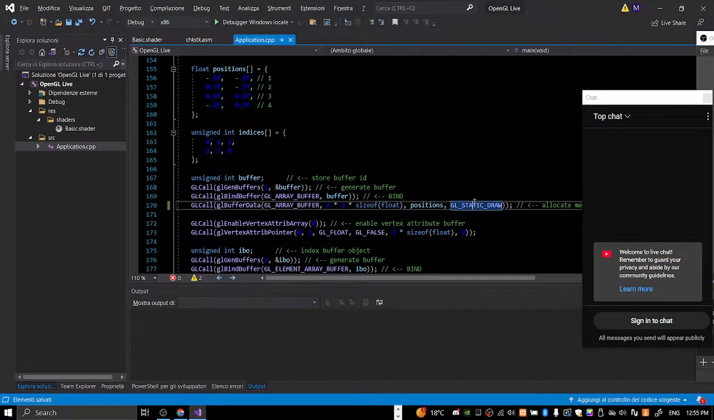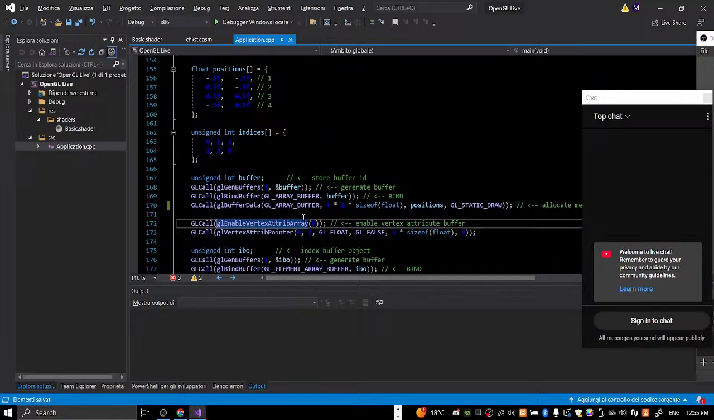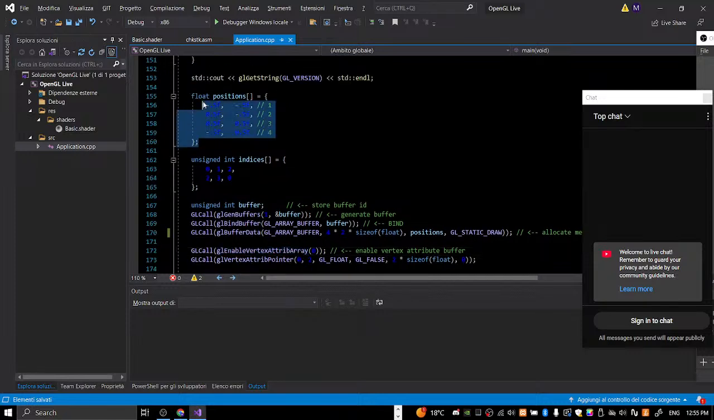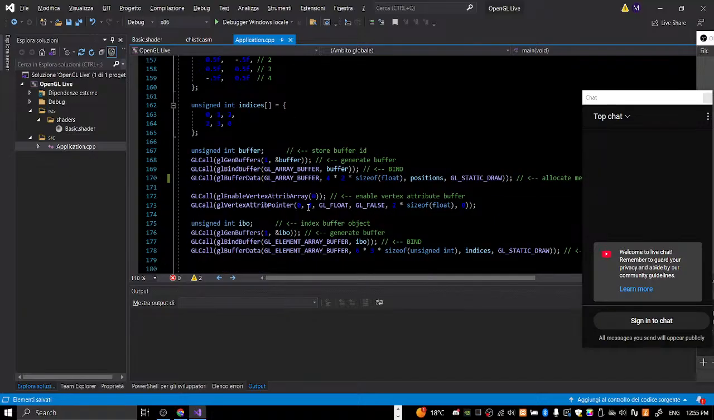And honestly, I'm not sure what's the difference. There is static, dynamic, and stream, and then there is read, draw, probably write. I don't remember exactly, but this is basically it. Then we have glEnableVertexAttribArray, which enables the position attributes for the vertices, right? And then we have the pointer.